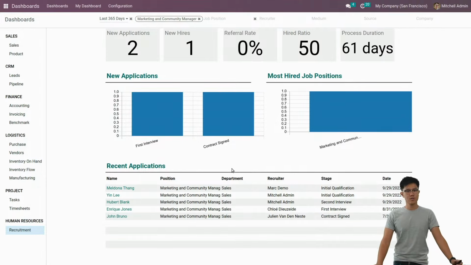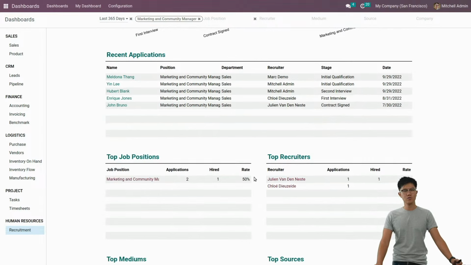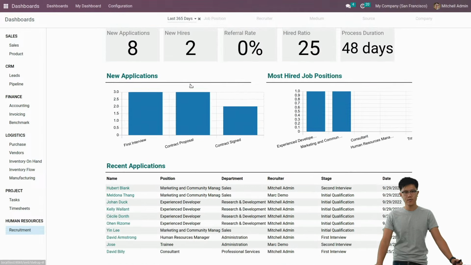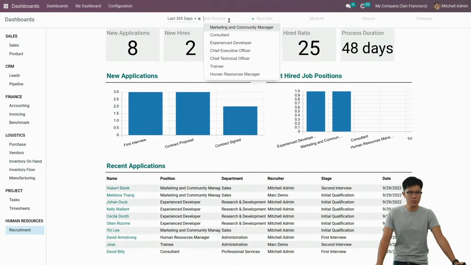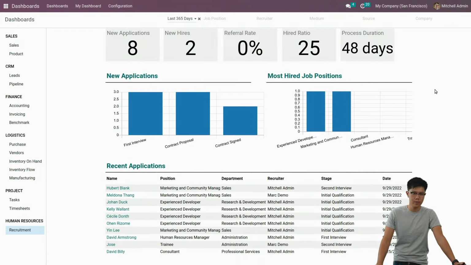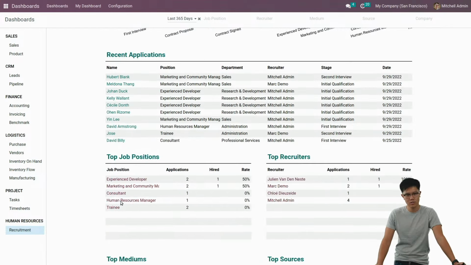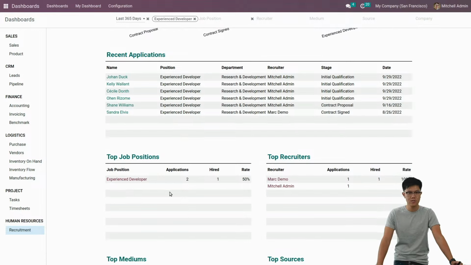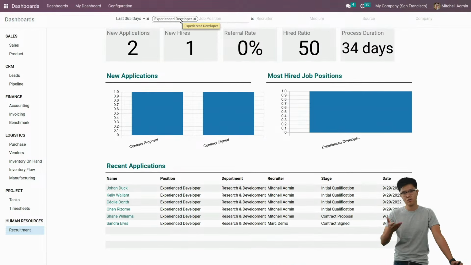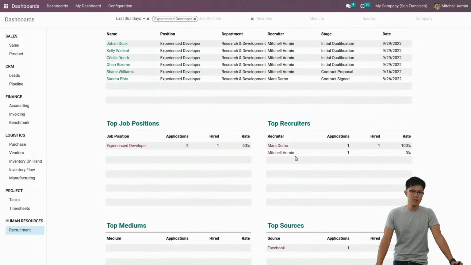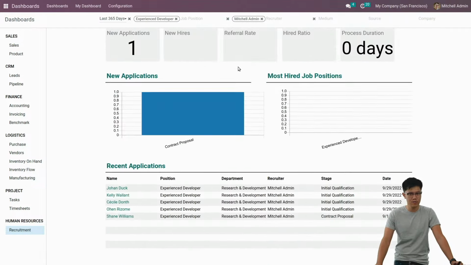You need also to understand that it is also interactive for the filters, which means that I can either select the job position here in the filter, or even better, I can just click here on the job positions. So if I were to see what's happening on the experienced developer part, I can just click on it, and the filter is already added. I can of course combine it with another one. Let's just click on the applications from Mitchell Admin, and boom, it got filtered again.